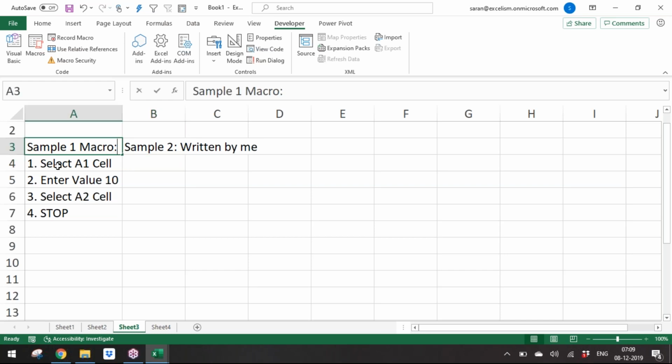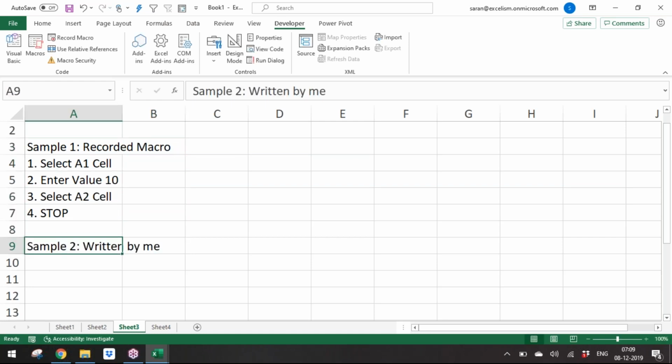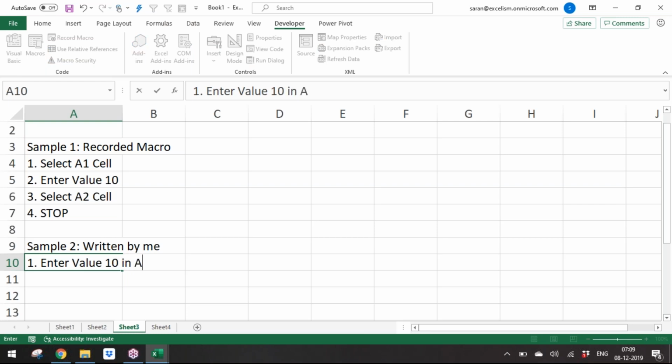This is a recorded macro, right? Now let us look into the steps. In this case, Excel is doing one thing: enter value 10 in A1 cell. Stop. That's all. That's the difference.